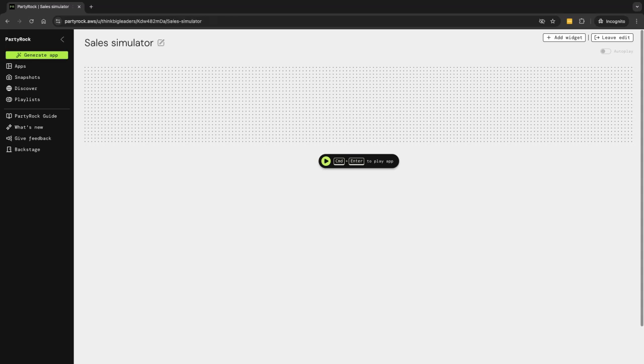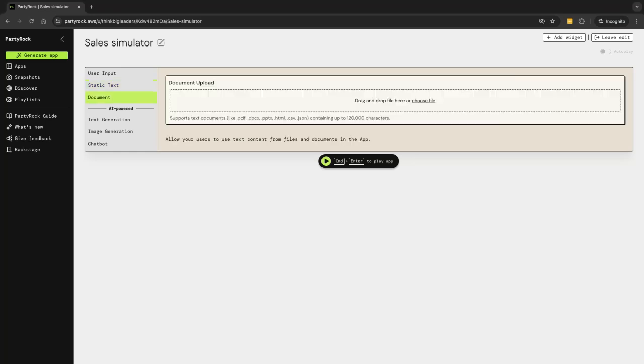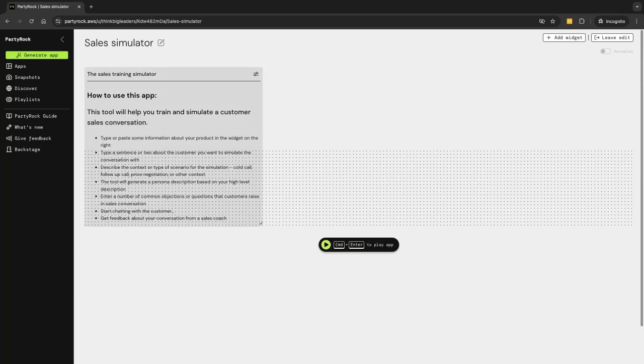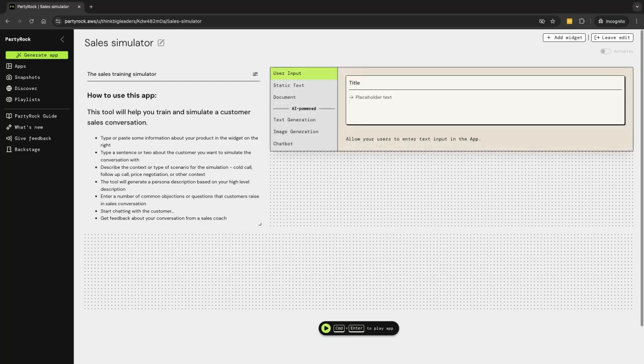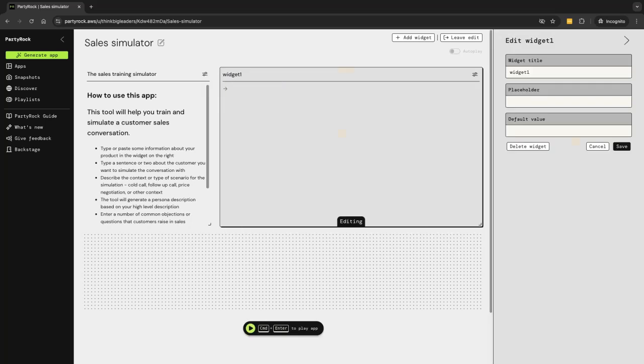First step, quickly rename the app so people know what it's about. Then, click the dotted area to add a widget. There are a number of widgets that either allow the user to enter some input or use generative AI to generate content or allow interaction. I usually place a static text widget with simple instructions on how to use the app at the top left corner. Next, I will use the user input widget, where we could later paste some information about the product. This will give us context for the sales conversation.